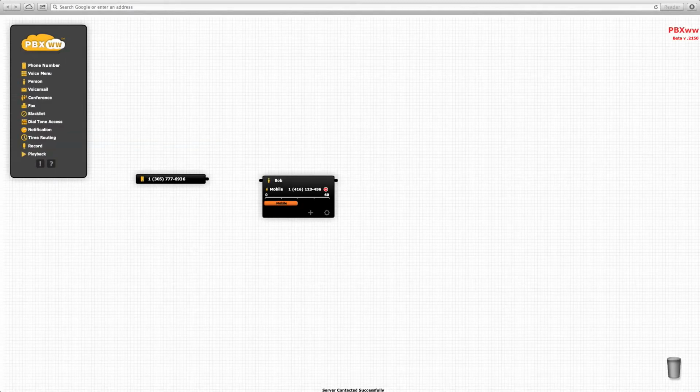And now, by clicking and adding a cable, we have a very simple system, a local Miami number connected to Bob's mobile in Toronto. Now, as soon as the cables are connected, the system is active and the calls will be passed directly to Bob. Even if you close your browser, the system is active and the call flow is preserved.